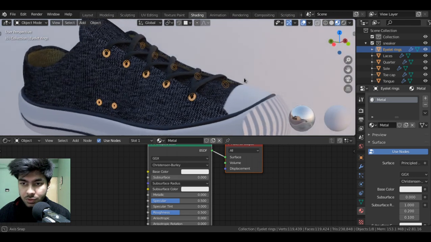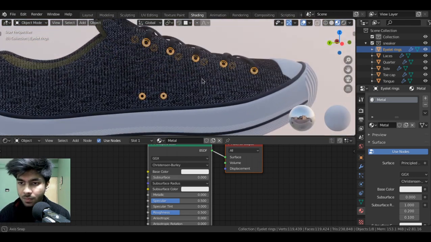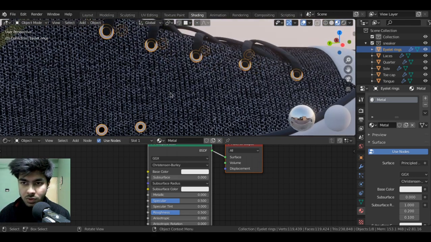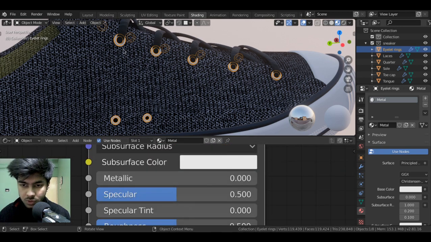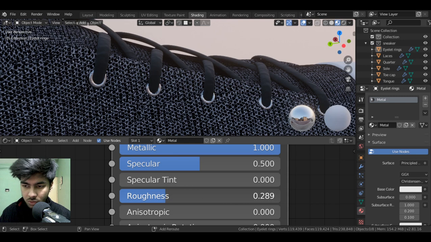These eyelet rings here, they need just a very simple metal shader. For this, just set the metallic to 1. Make sure that the roughness doesn't get very low. 0.3 will be a good choice. That's because if you take a look at the reference, you will see that the reflections are not super glossy. There's a slight hint of roughness to it.